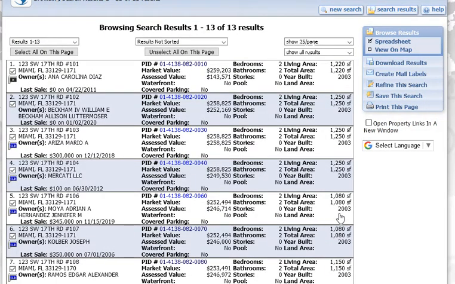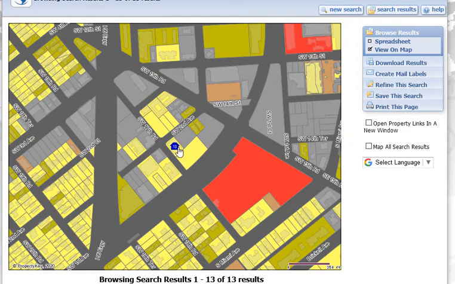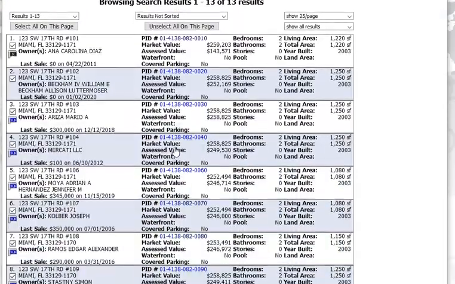And if you're wondering why we pulled in 13 results, I'm going to go up here. I'm going to click View on Map. And you're seeing that we pulled in the entire building. Everything inside of that main street address, we pulled in everything.